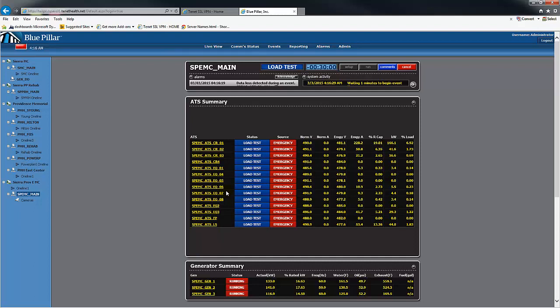If for whatever reason ATSCR01 happens to be the initiating ATS, then do the same thing we did before. Allow the initiating ATS to transfer over. You'll receive the data loss error once the ATS CR01 transfers over, and then once everything stabilizes, go ahead and hit the little plus button right next to all of the ATSs.